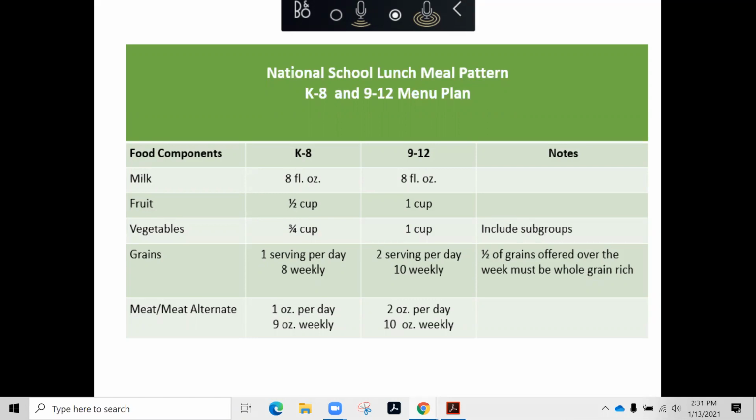You'll notice that there are daily and weekly requirements for the grain. The minimum serving size for K through 8 is you only have to serve them one a day, but notice that you have weekly requirements. And then for 9 through 12, we are required to serve those students 2 ounces per day with the weekly requirement. So to simplify menu planning, most managers just plan to serve 2 grain servings to all the students. But the flexibility with the K through 8 gives the menu planner some flexibility in adjusting the menu, and then you just have to make sure you're meeting your weekly requirement.